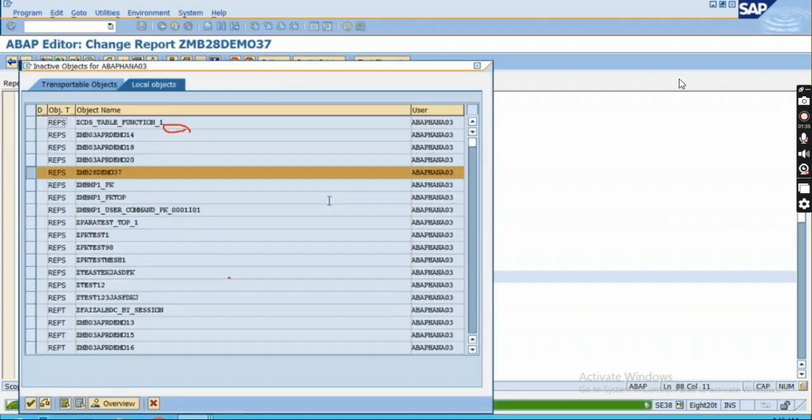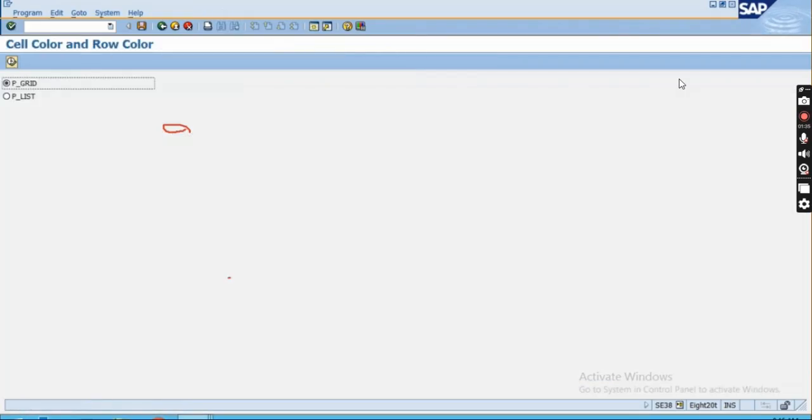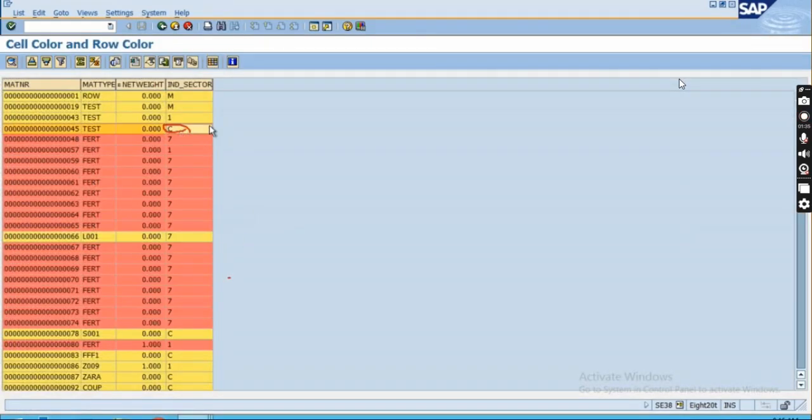Check the syntax now, activate this one, and this time it will do the color only for that particular field. You can see that it's only doing the color for this particular cell only, right? Only it is now colored. See, the cell color has taken priority over the row color. So the complete row was in yellow over here. Any question if you have? Otherwise, please mute from your side.